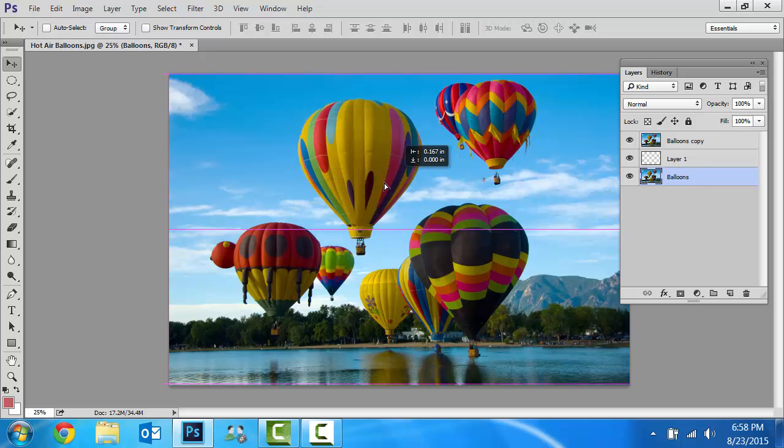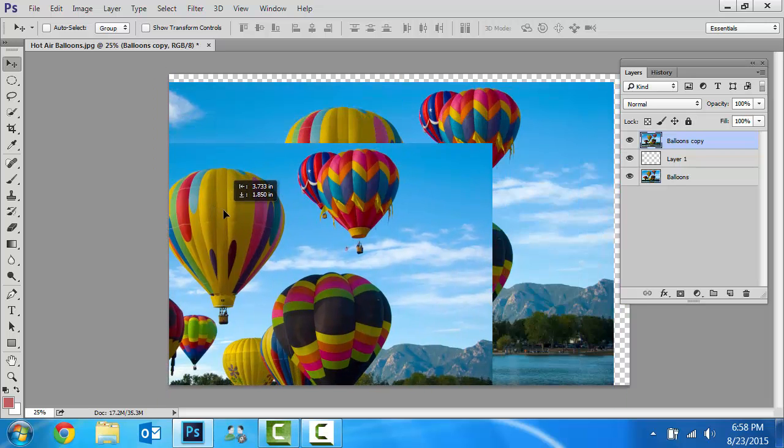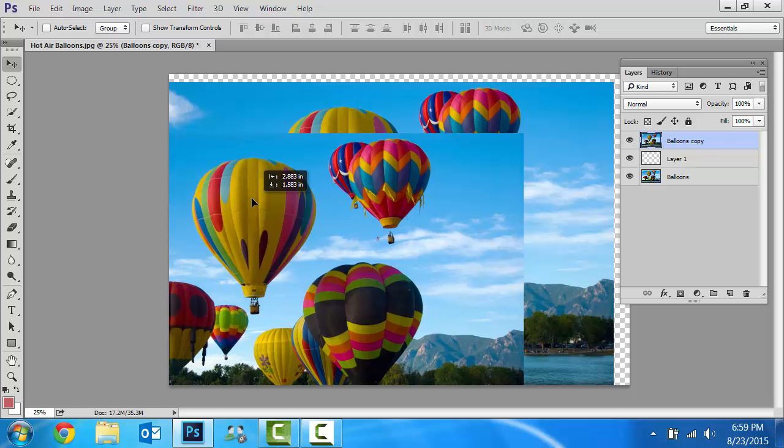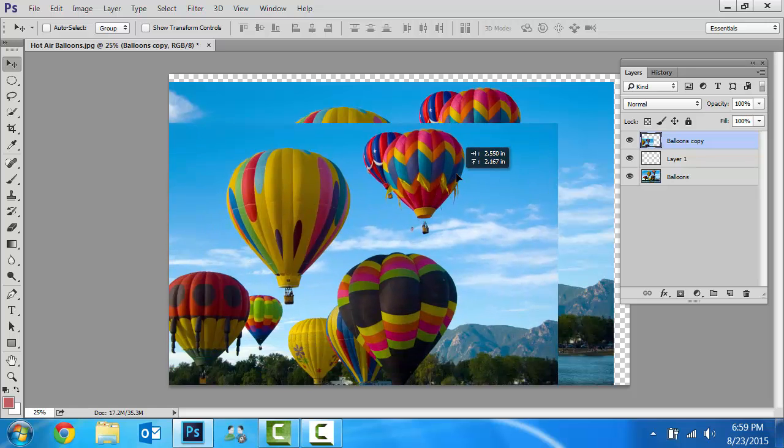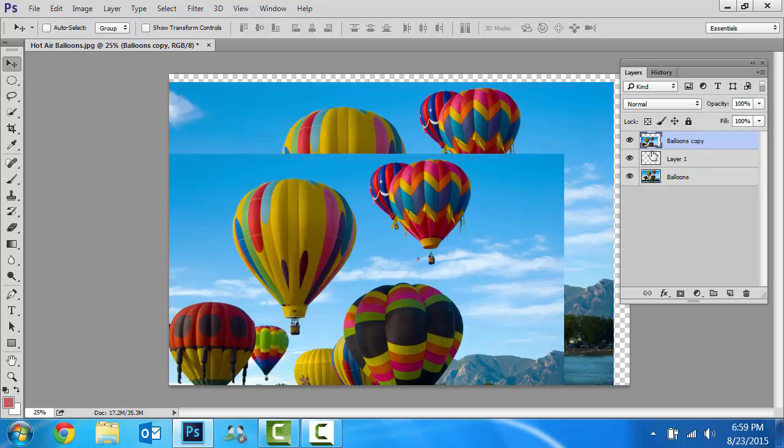Okay, now I'm moving something, but I can't really see what I'm moving. What I was actually moving was the balloons layer. If I move up to the top layer, which is balloons copy, I can move this layer, and now I can see, oh, okay, I really do have a duplicate of my first layer.